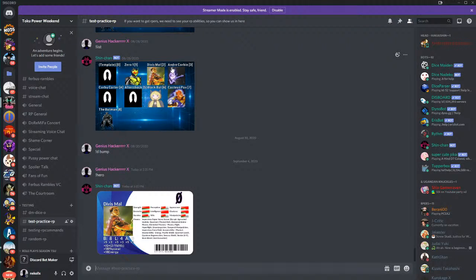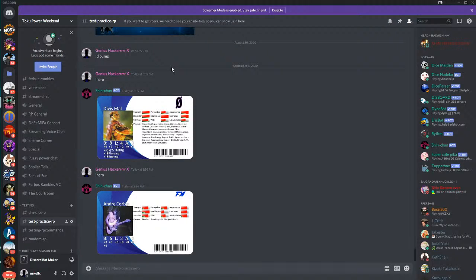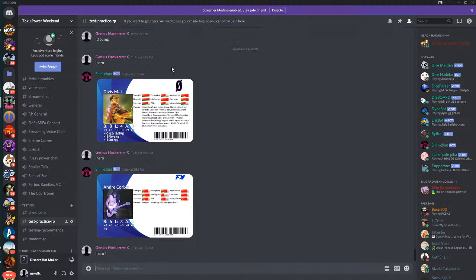This is our hero card. And the way I set it up, I also use random numbers so you can pull up random characters. So if I were to do hero again, it probably won't pull up Divasmal again. Nope, pulled up Andrew Corbin. But you can also specify the particular entry in the database you want to pull up. So let's do 01.